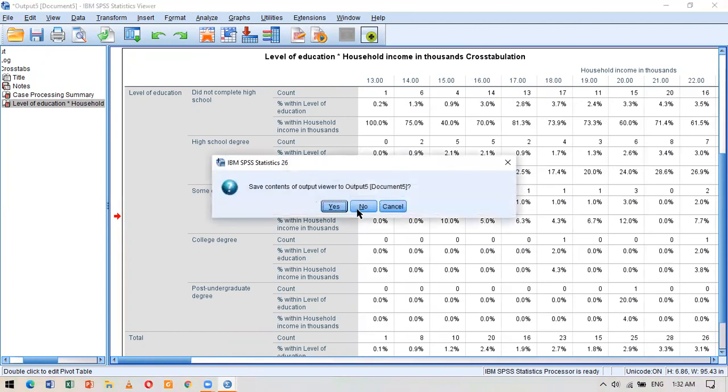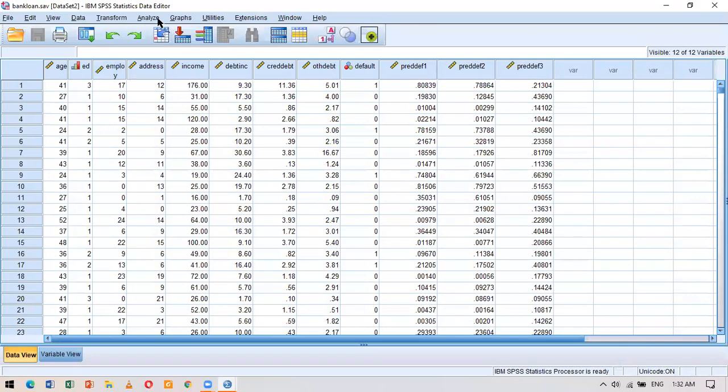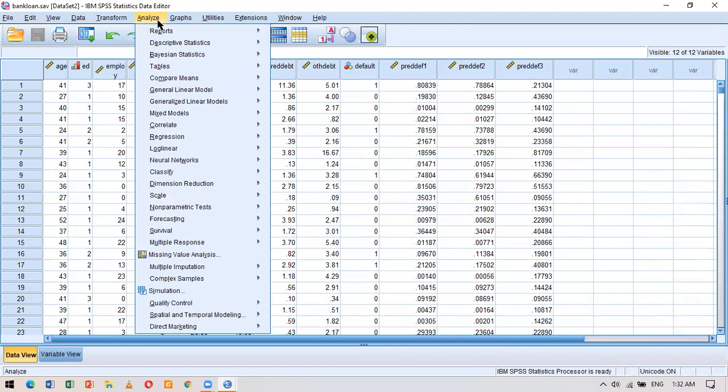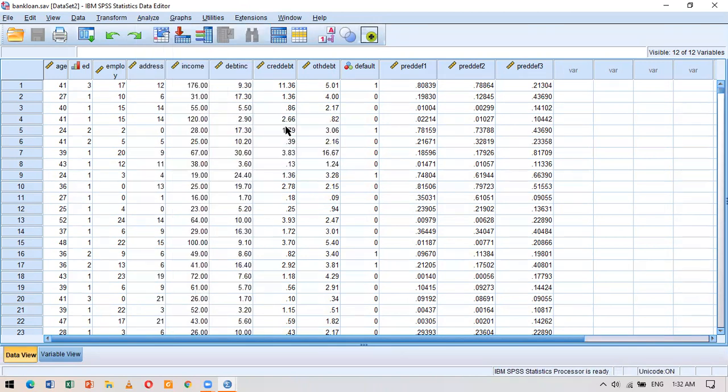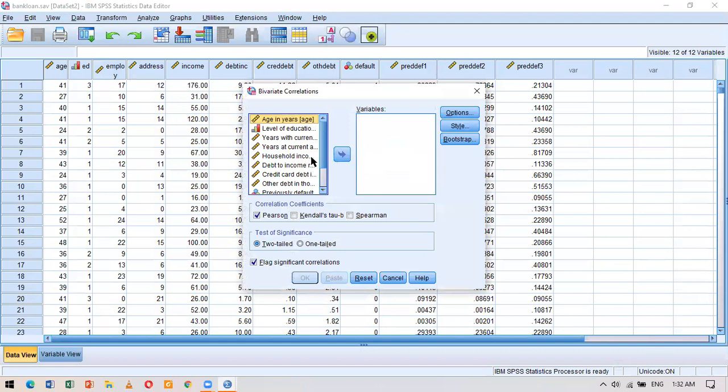One more thing, let's talk about the analyze, and let me go to the correlate menu, and I will select bivariate. And now when we talk about correlation, we cannot use nominal variables for correlation analysis, which means correlation means how variables correlate to each other, how much percentage of correlation exists between variables. So I will select a few variables here. Let me select 4 variables.